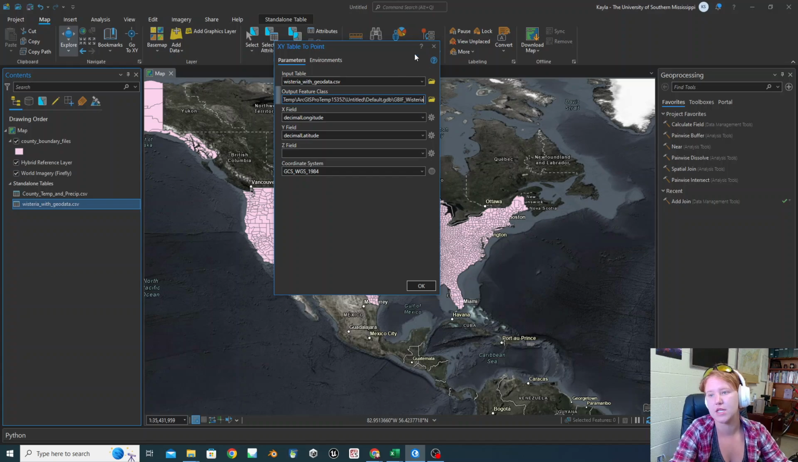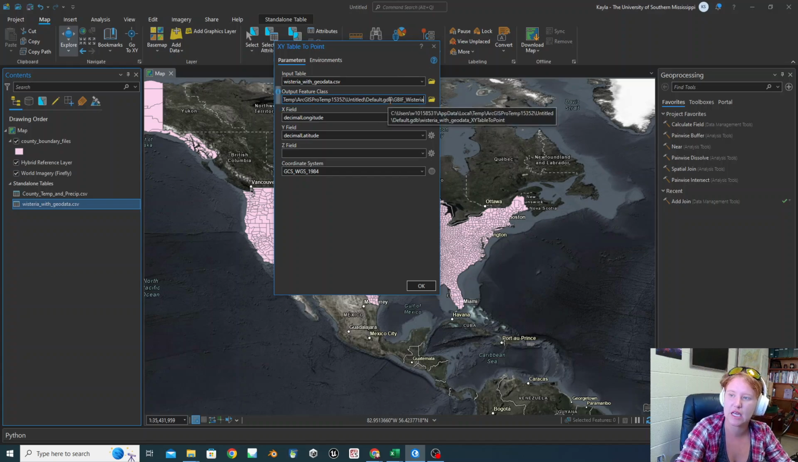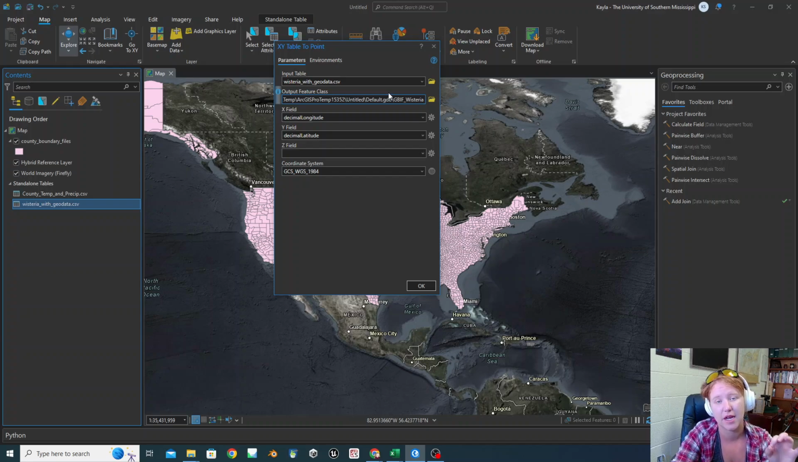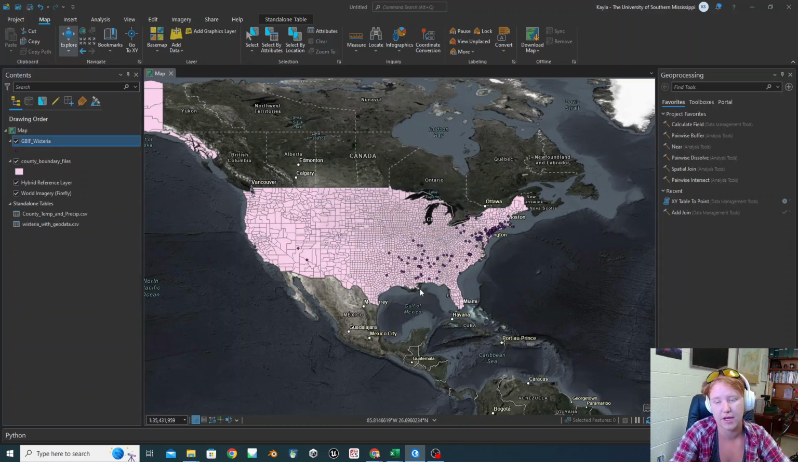Because I'm leaving it in a geodatabase, I don't need a file extension after it. If you're moving this into a folder, not the default geodatabase, you're going to want to add a .shp at the end. This just gives it a file type that it'll understand if it's not in a geodatabase. We can leave this coordinate system as WGS 1984 and hit OK on that.